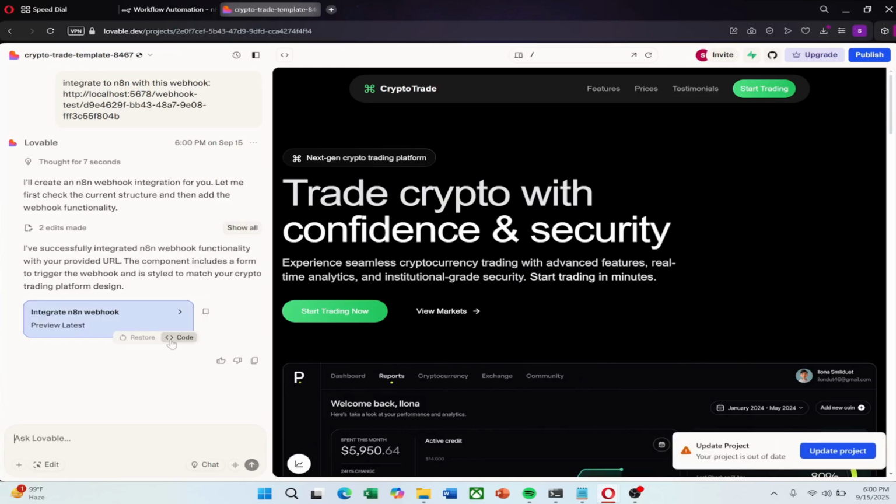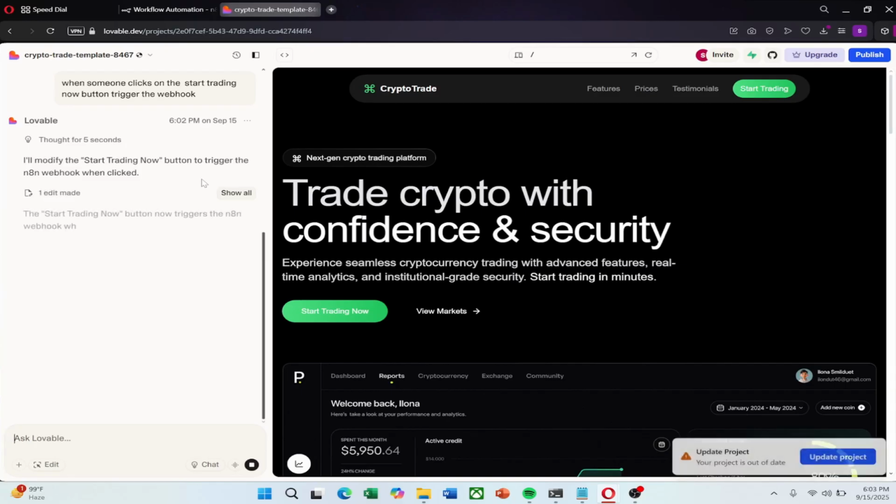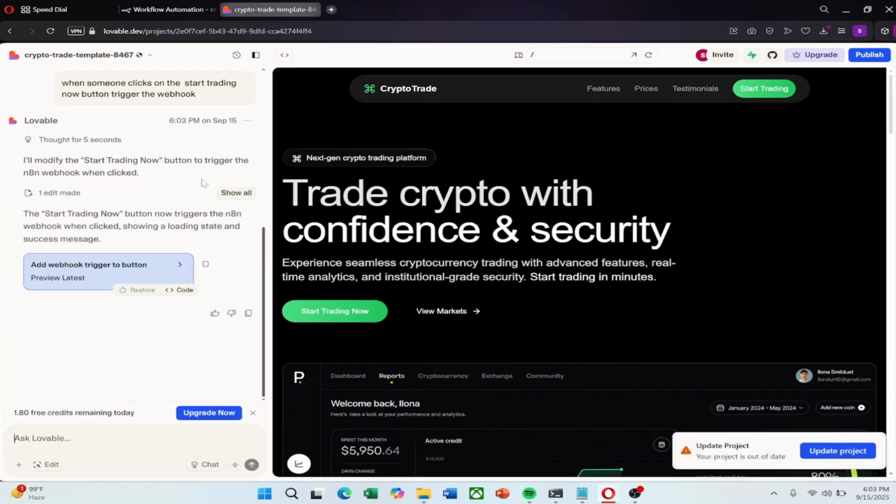This means every time someone clicks Start Trading Now, N8N receives the data and runs your workflow automatically. You can then decide what happens next inside of N8N. For example, maybe you want to log the user into a database, send a welcome email, create a new document in Google Docs, or update a record in Google Sheets. All of these actions can be chained inside N8N once the webhook is triggered.